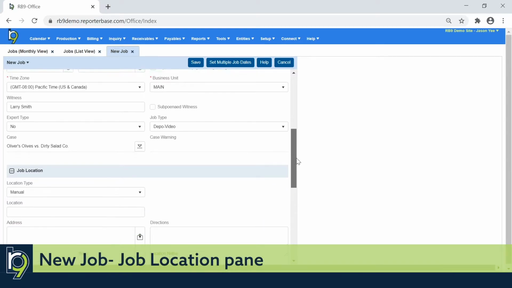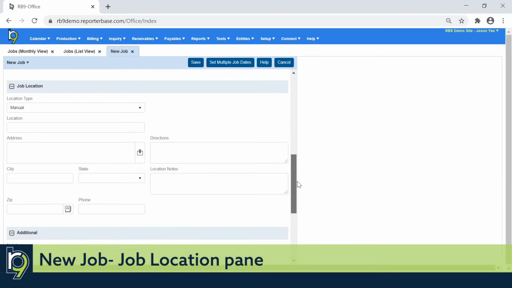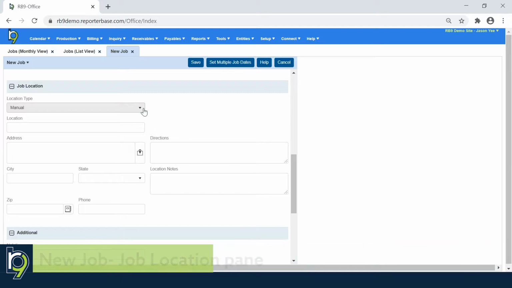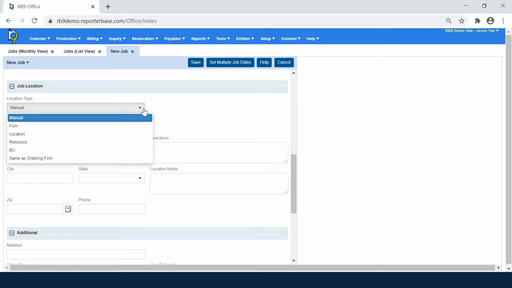Let's go down to the job location. Job location is exactly the same as RB8. Same options: manual entry, you can select a firm for the location, you can select a location as the location. Maybe in your network, a resource can be assigned as the job location. Your business unit, if you are hosting, or set as the ordering firm hosting the job.